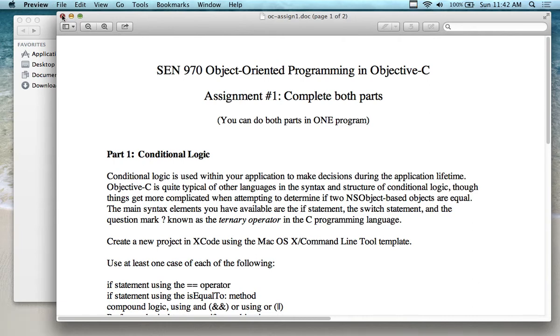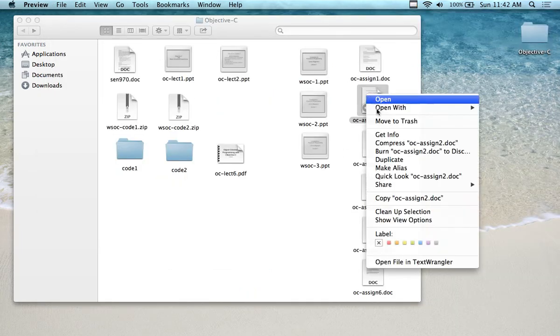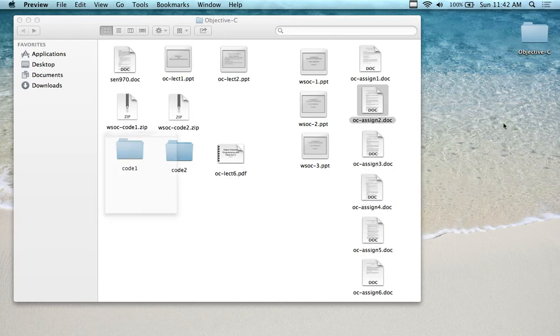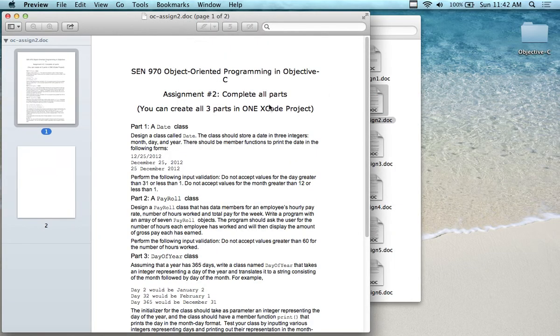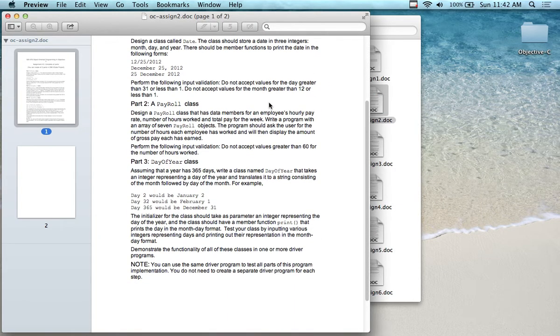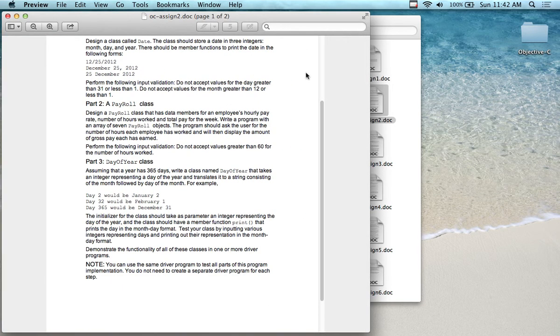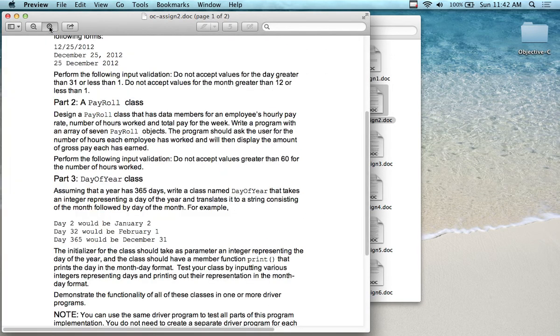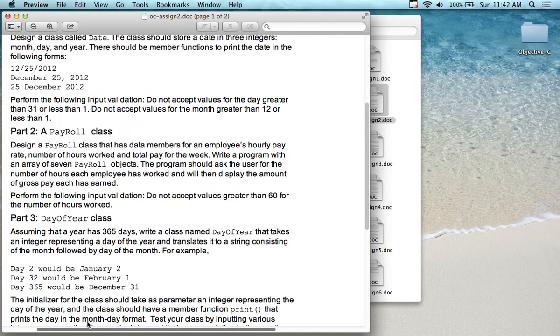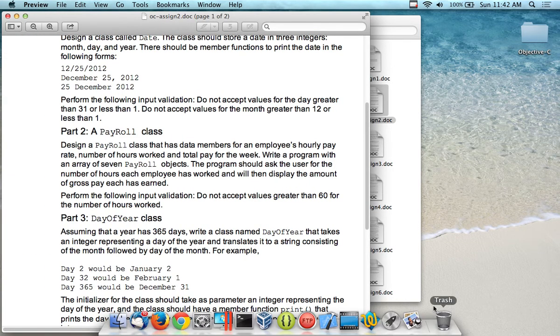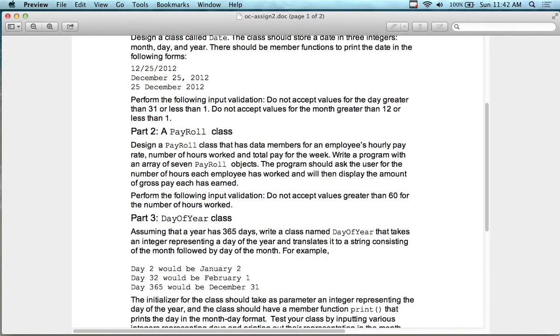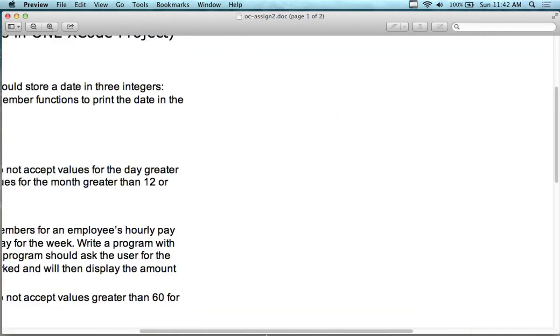So let's take a look at assignment number 2. Assignment number 2 is working with the concept of multiple objects. So what do we got here? The first one you can probably get away with just creating one object and having some methods of that object, perhaps. The second assignment you can also do after the first weekend.